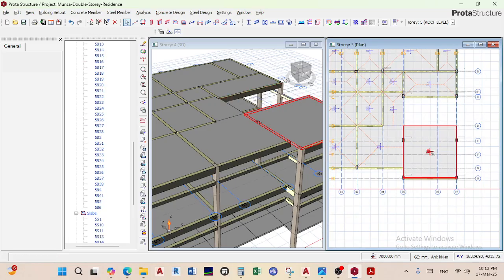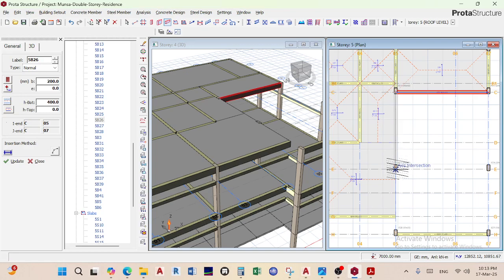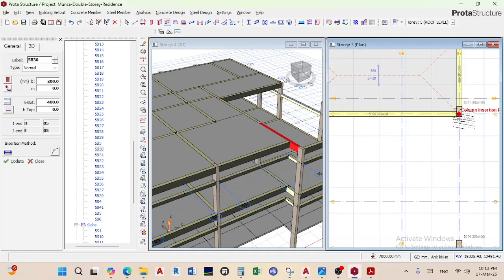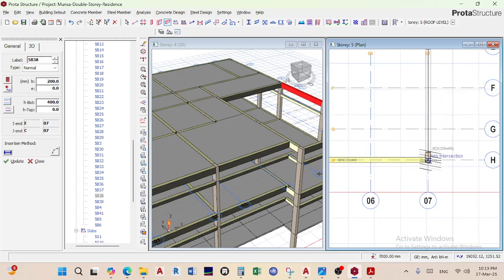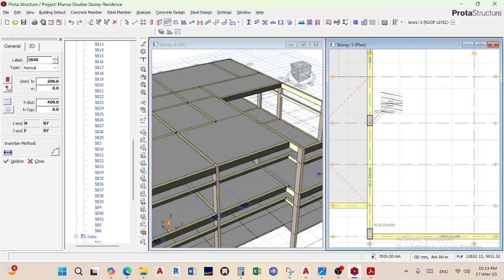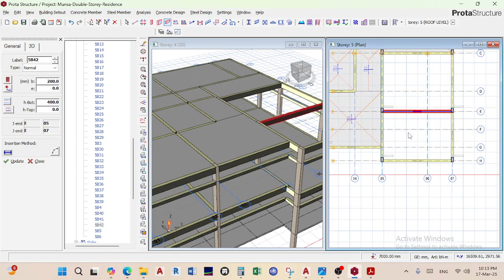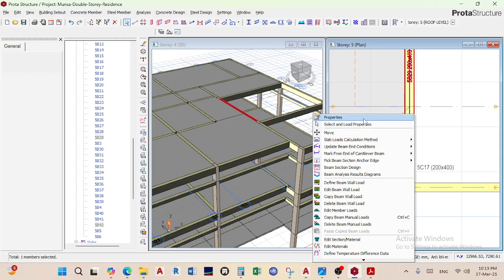Delete this, and this. And then select the properties of this beam. It will go from there to there to there. I'll say no. And then I'll move from there to there to there, like that. And also one here, like that. Oh, we need another one there.